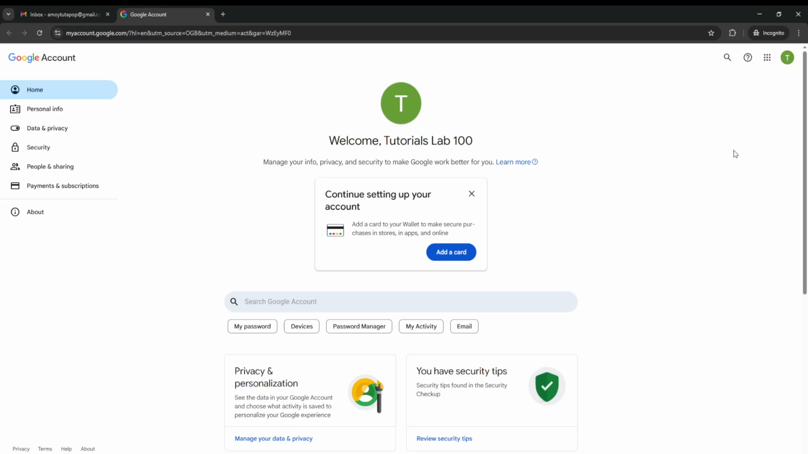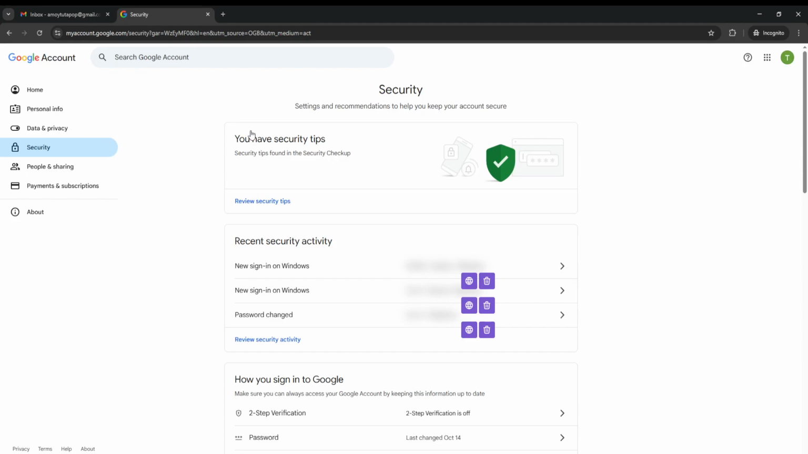Once you're in your Google account dashboard, direct your attention to the left side of the screen where you'll find a navigation menu. Click on Security. This section is crucial as it contains all the tools you need to monitor and protect your account from unauthorized access. It's where Google centralizes all security-related features for easy management.